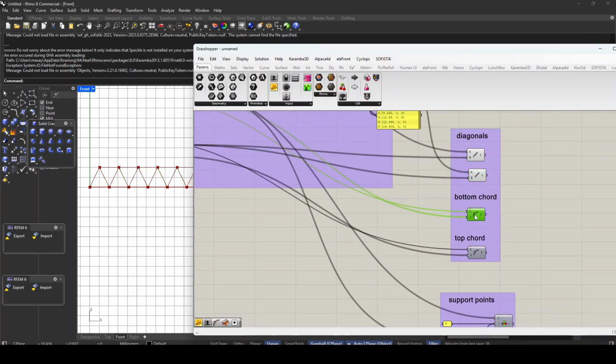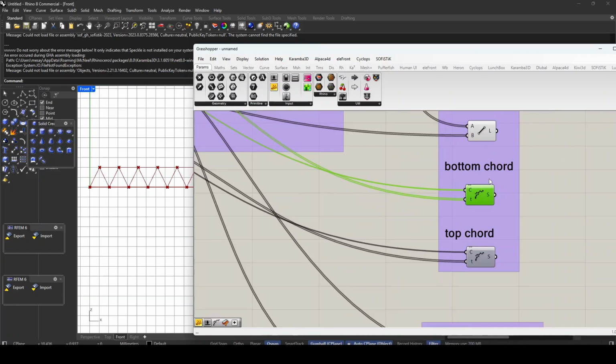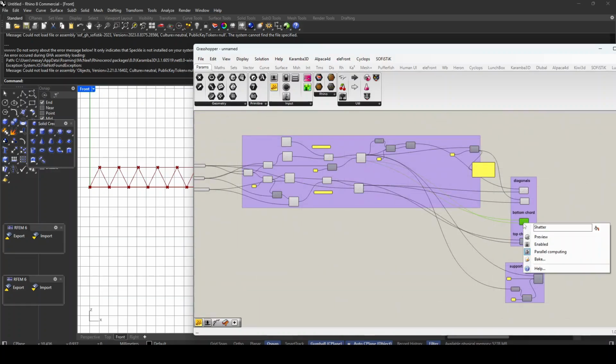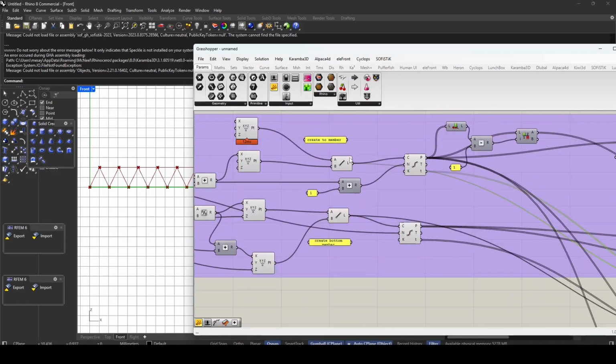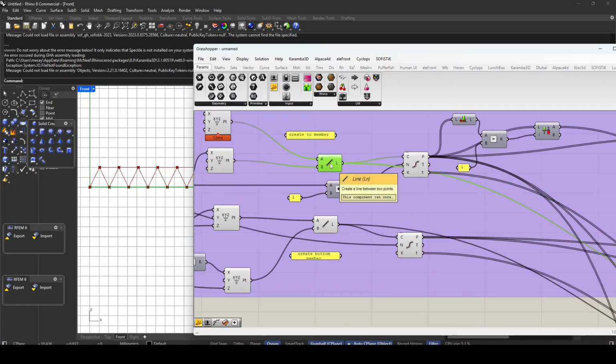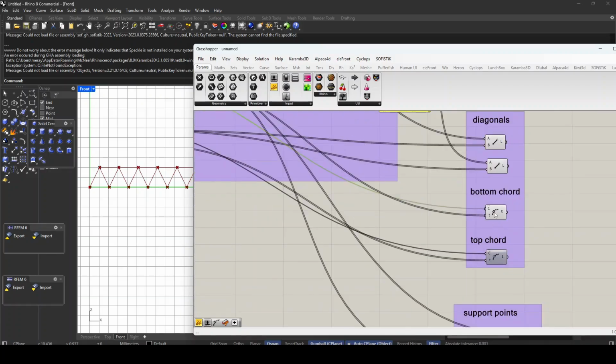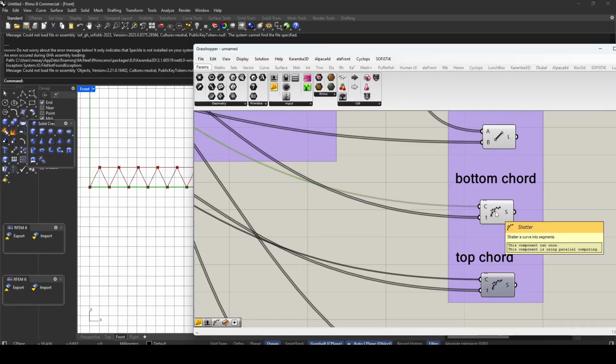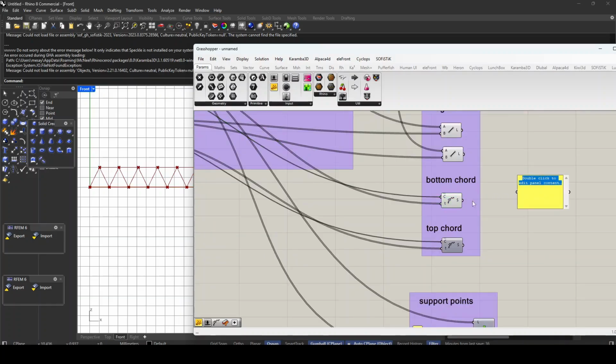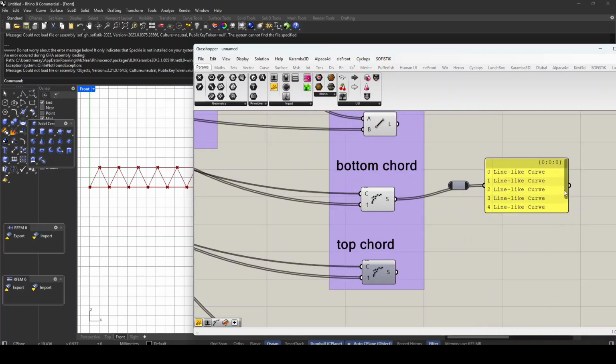After getting the diagonals, we need to have the top and bottom chords separated. For that, we use the shatter command and split the lines. We use the t values from the divided curves to shatter the curves. Now we have each individual member of the truss.